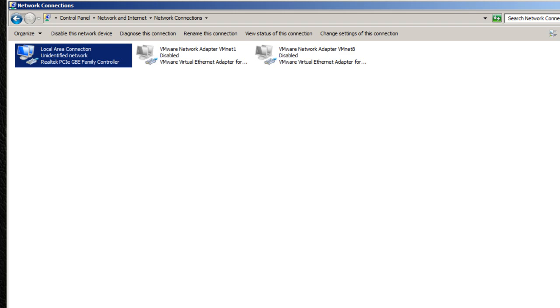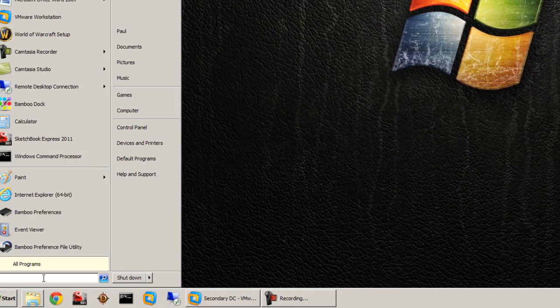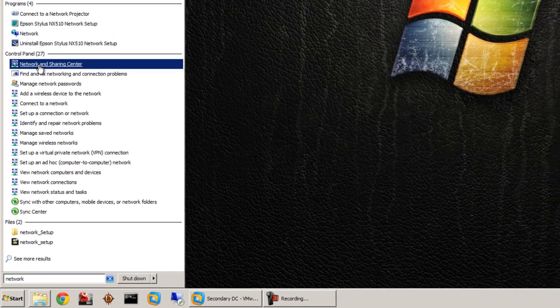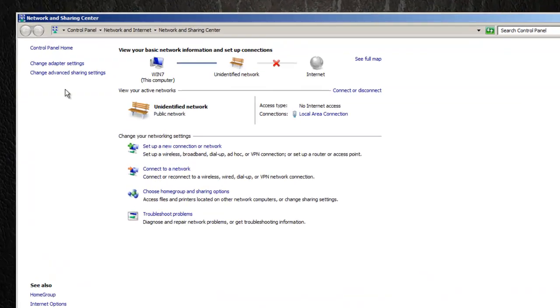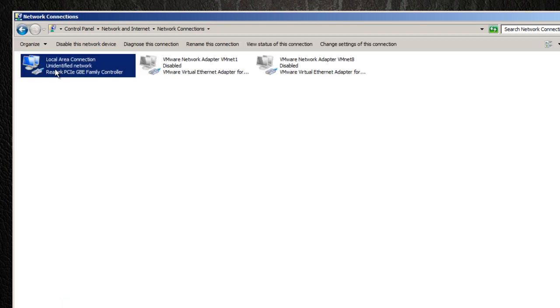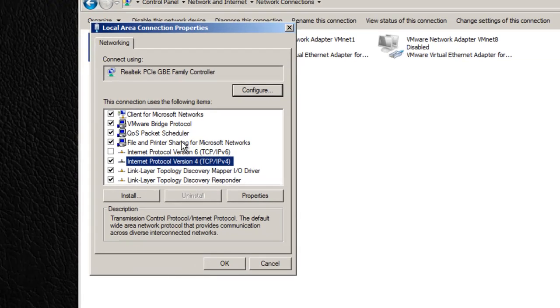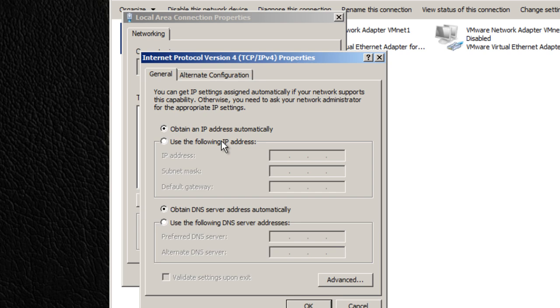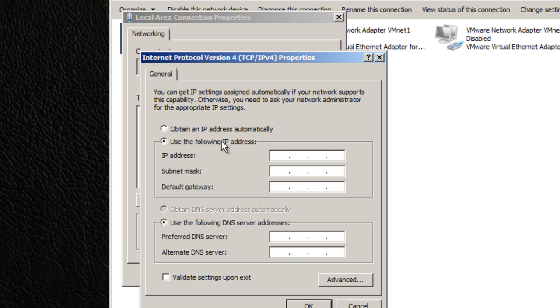So to do that, you can just right click on your little network display down here, or you can just go to start and in the search just type in network. And you want to go to your Network and Sharing Center. This will pop up, and over to your left here you can go to change adapter settings, and then here's your network card that's in your computer. So you right click on it, choose properties, go down to TCP/IPv4, and hit properties, and now we want to give ourselves an IP address.